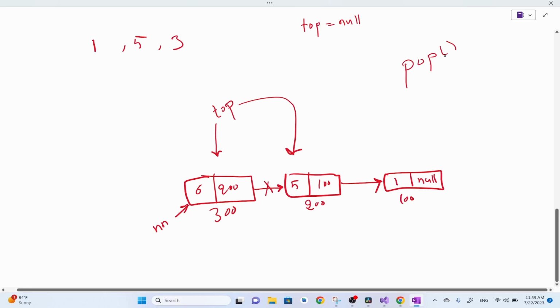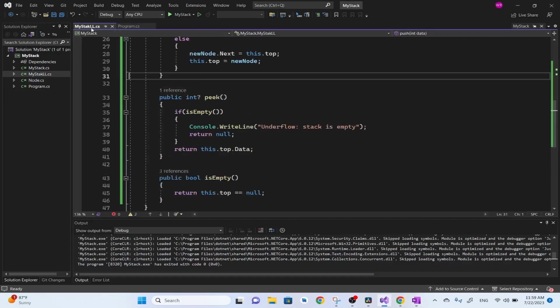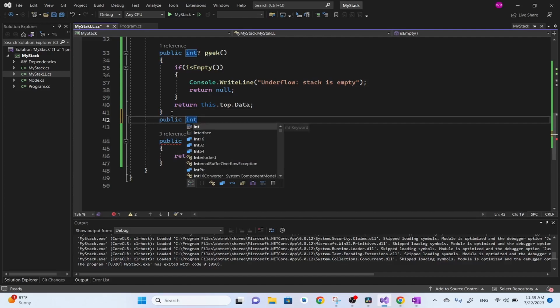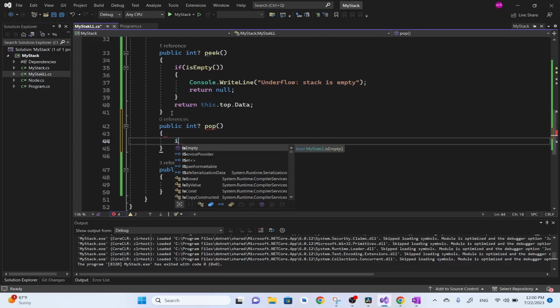Then we are going to detach this node, and this node will be eligible for garbage collection. So I'm going to add another function in our linked list. Let's call it public. It's going to return the integer value popped, or the item popped from our linked list. I'm going to make it nullable. Pop.